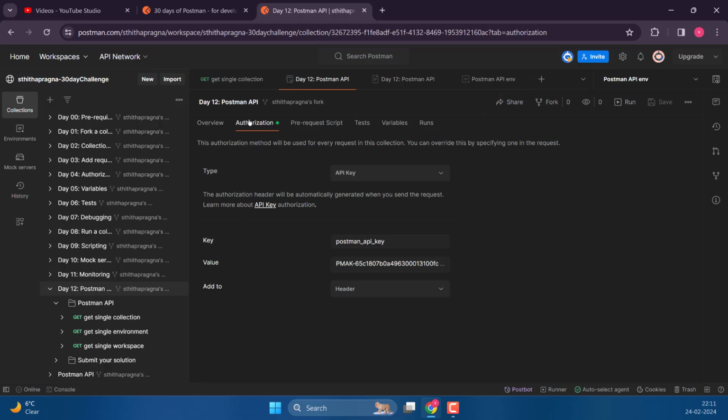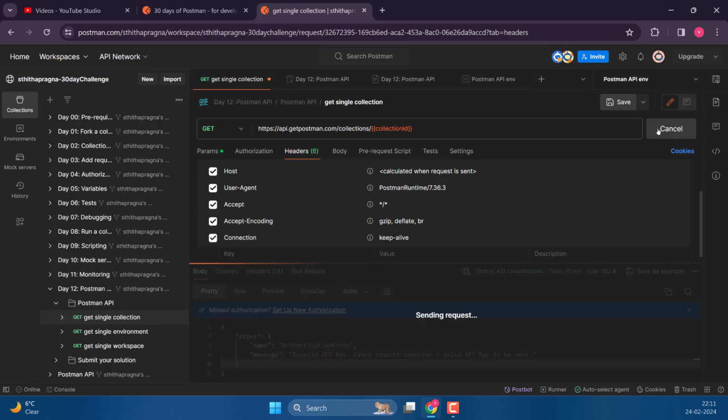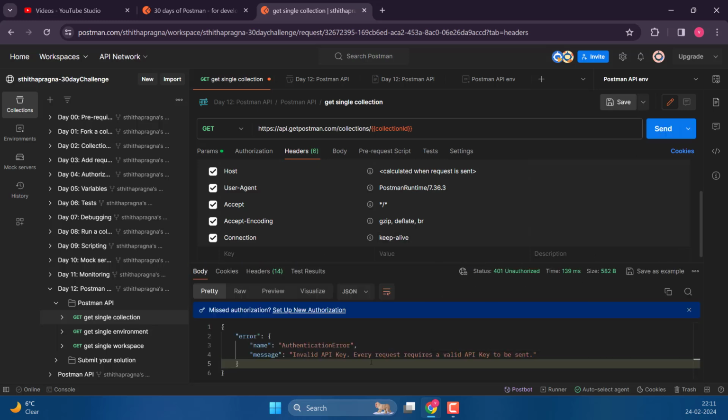So how do we do it? We click on the collection, go to authorization, and add the key and the value there. I think if I go here, I remove that one. If I run this, this should work. Oh, it's not.